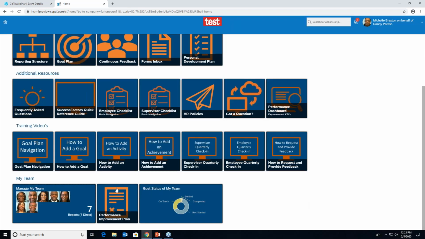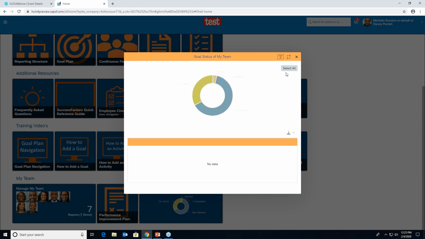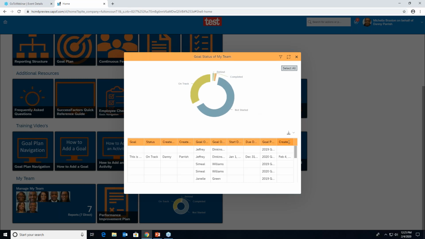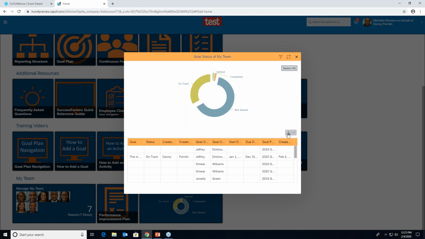And the next tile is the performance improvement plan, and this is a self-service form. And when you need to utilize this form for the PIP process, this will be available to you. And then again, like I said, these tiles will change depending on what the organizational needs are, but you have the ability to do reporting. And if you select all, or if you just select one, depending on which tile it is, then you can export this file out.